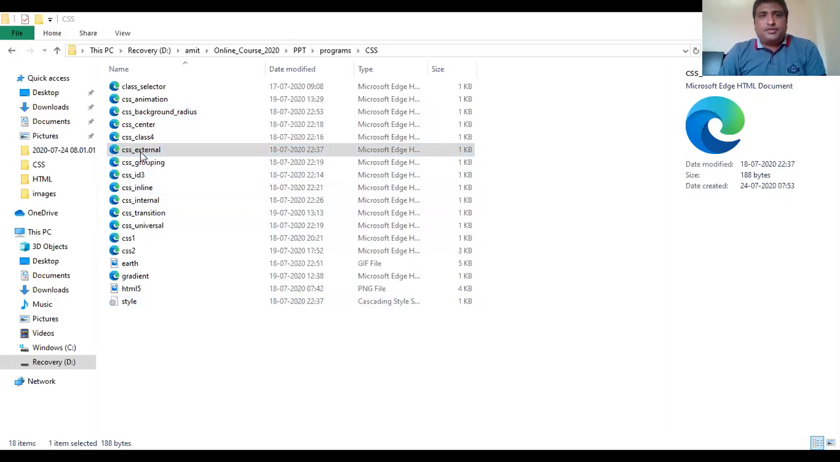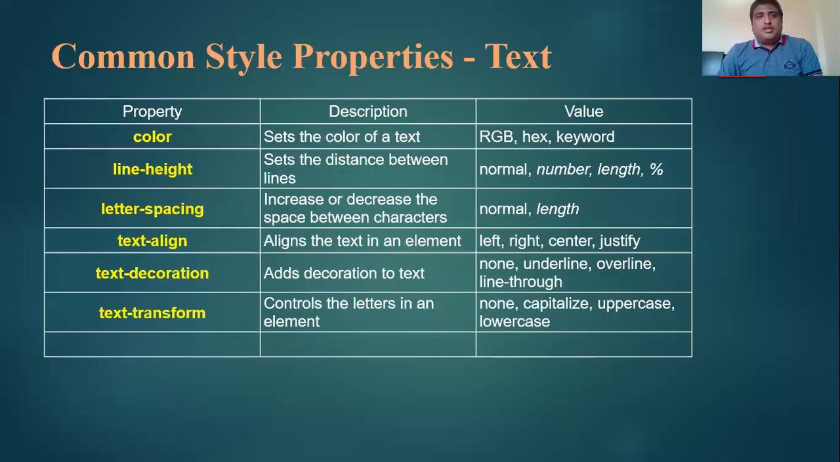Next one, these are the common style properties for the text. The important properties are color, to give the text color. Line height is used to set the distance between the lines. Letter spacing keeps the distance between the letters. Text align is where we want to align the text, for example left, right, center, and justify. Text decoration, if you want to design a text with underline, overline, line through, or none, for that we use text decoration properties.